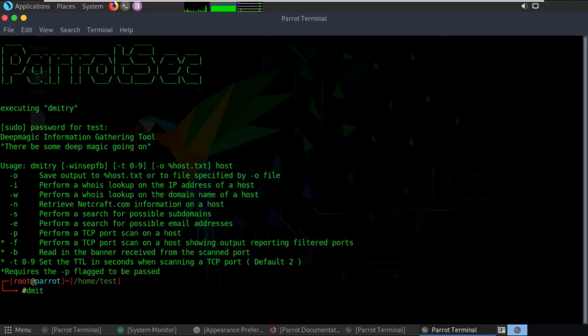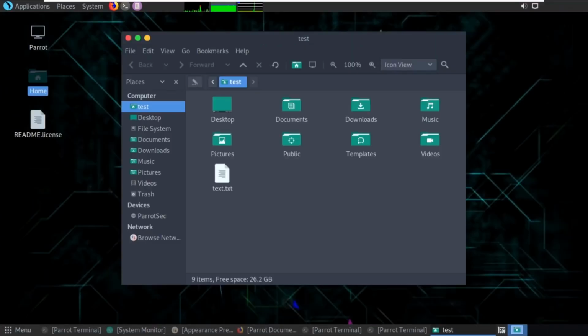Let's say try hyphen O option saves the output to your host.txt or to the file specified by -o. So I just press click 0. Let me just give sudo. Let me just check if I have given any file here. I do have a file called test.txt.